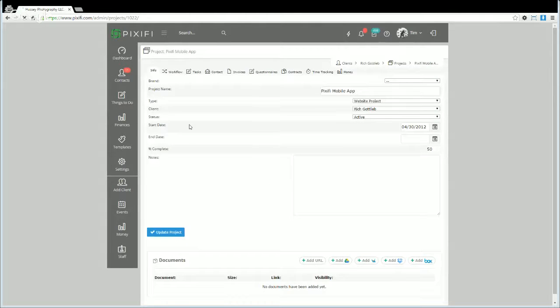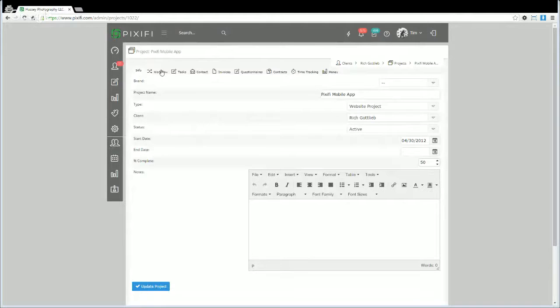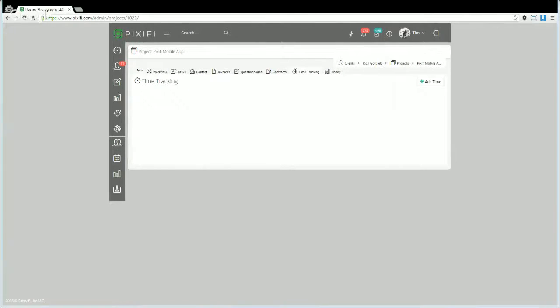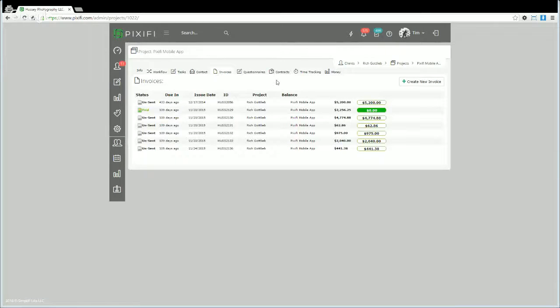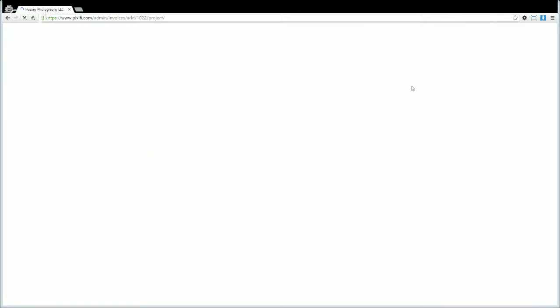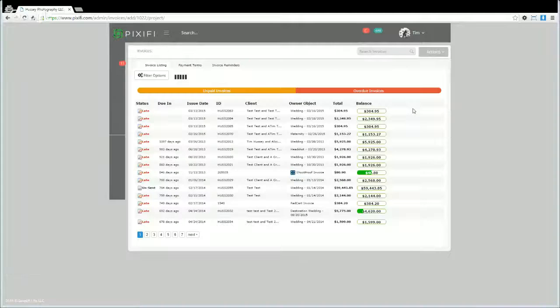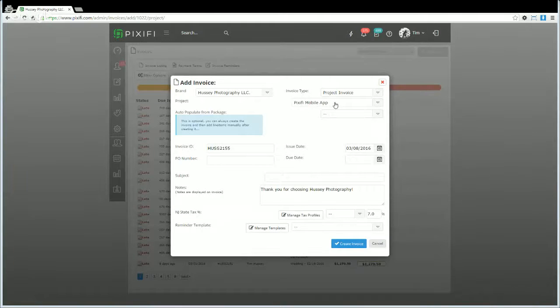So here I am in my test project. Oh yeah, invoices, sorry, not time tracking. So here I can just click on create new invoice. And as soon as the invoice module pops up, it automatically knows to set it to project and which project I came from. So it automatically kind of associates it.